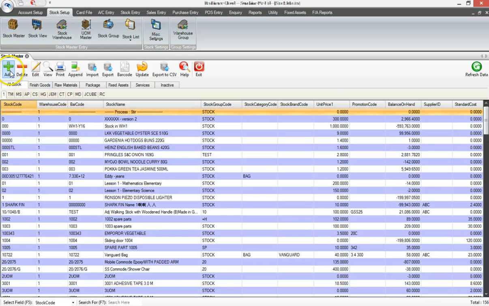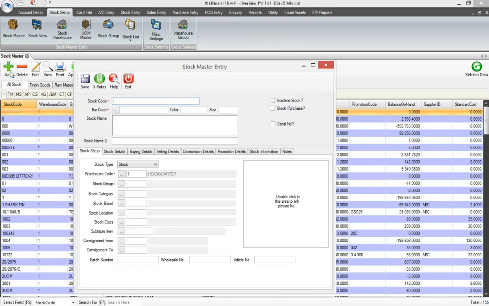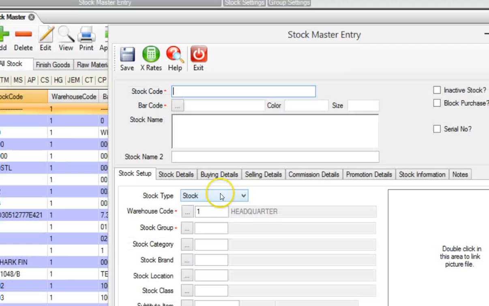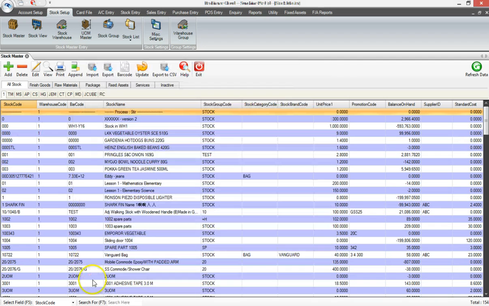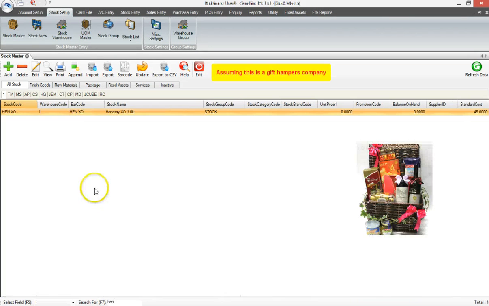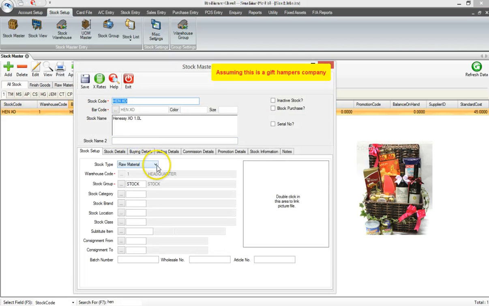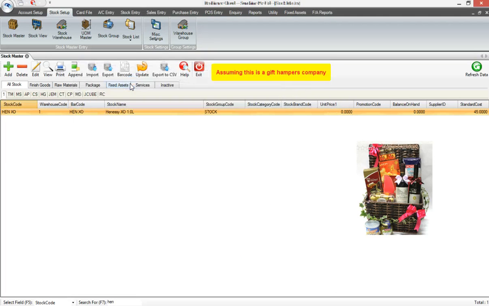When you create a new stock, click the Add button. By default, the stock type is always set as stock. Click the drop-down box and you will find that there are other options like finished goods or raw material. For demonstration purpose, we had already preset some of the stocks to be either raw materials or finished goods. In this example here, this is set to raw materials.